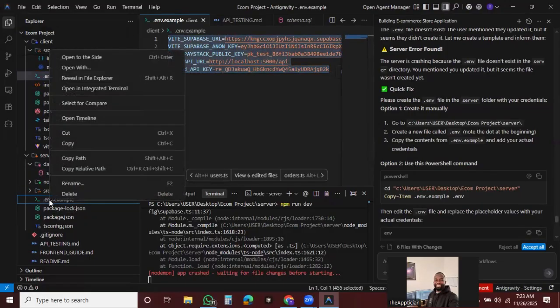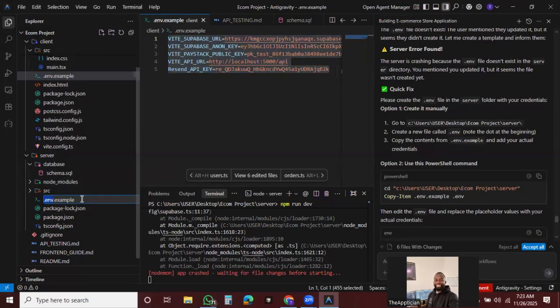Let me see if I can even rename this. I can rename this. Oh, okay. I think that will work. So we now have it there. Save it. Let me just read again. Credentials. Create it manually. Create a new file. Note that dot at the beginning. Copy and add your actual credentials.